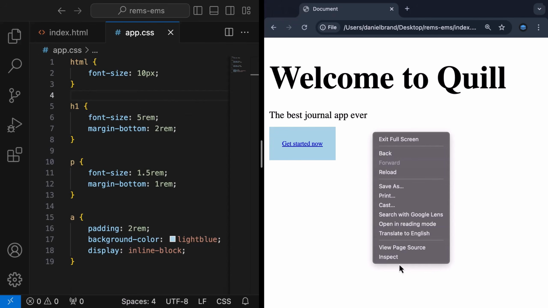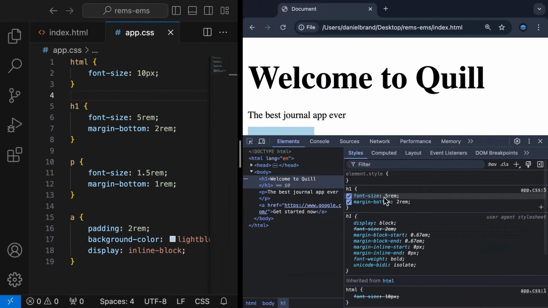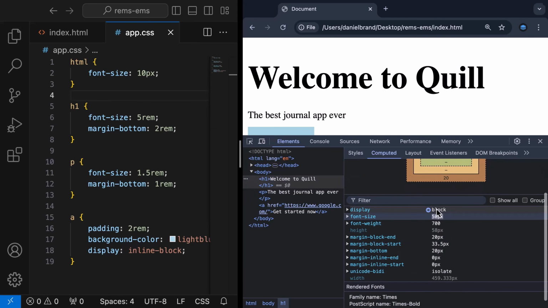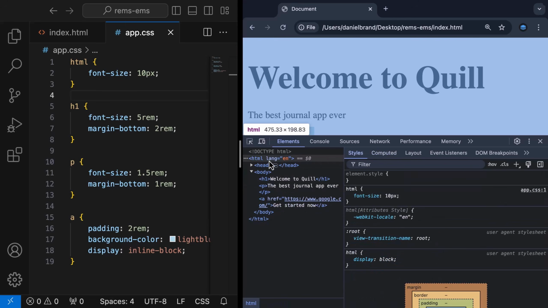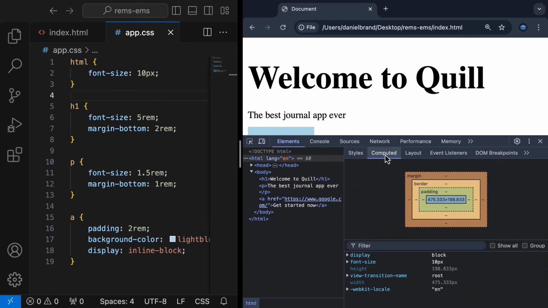Let's open up DevTools just to confirm this is the case. I'll select the heading. You can see a font size of 5 rems. Heading over to Computed, we can see a font size of 50 pixels. I can also confirm on the HTML root element, we can see the font size of 10 pixels. And if I go to Computed, the font size is 10 pixels. So that's now the base unit we're working with.